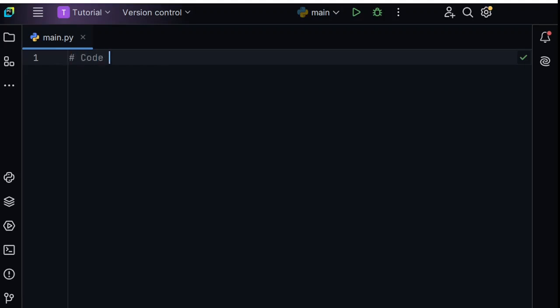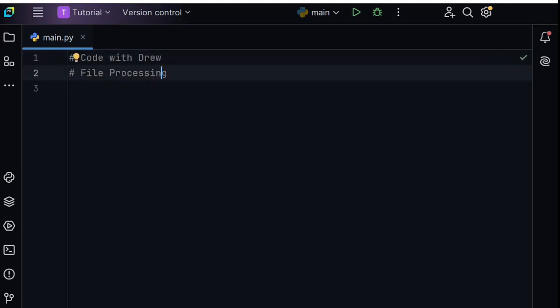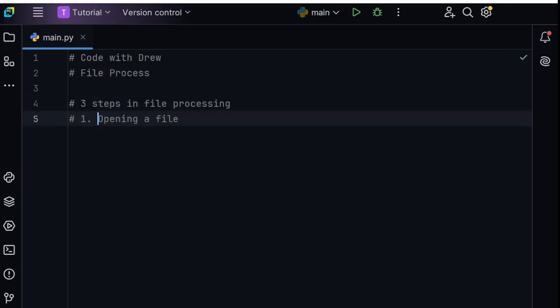So in file processing, let me go ahead and code it. In file processing, there are 3 steps that we will mostly follow when we are trying to process a file, whether we are trying to retrieve information or store information. The first one is opening the file. Opening a file is the first thing we do. The second thing we do is reading or writing to this file. So after we open this file, we want to either read or write to it.